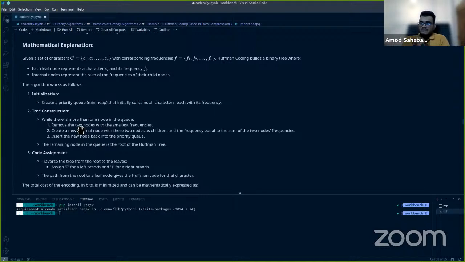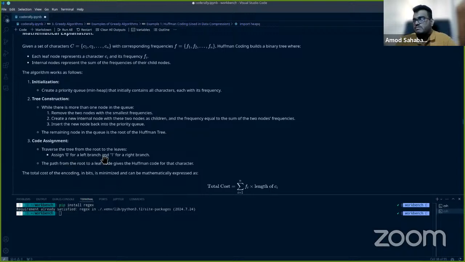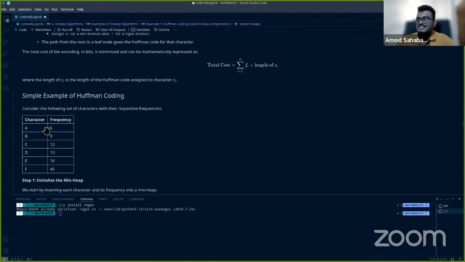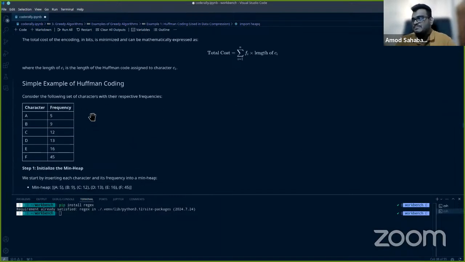Okay. All right. So traverse the tree from root to the leaves, assign 0 for each left branch and 1 for each right branch. So the path from the root to a leaf node gives the Huffman code for that character. So this is a simple explanation.